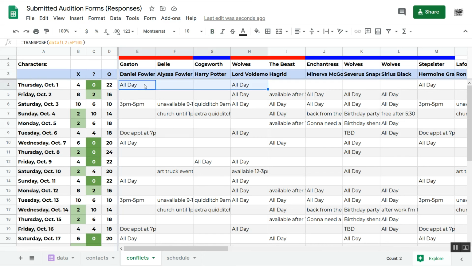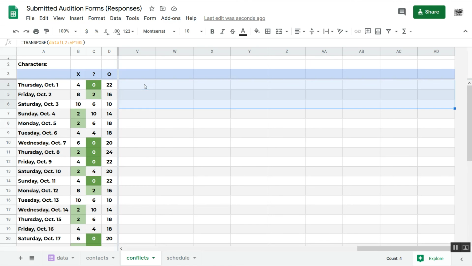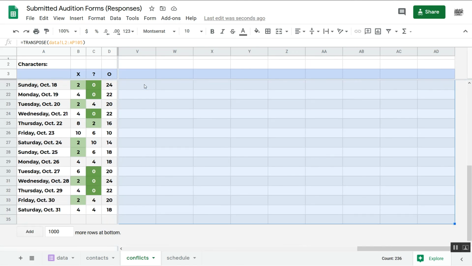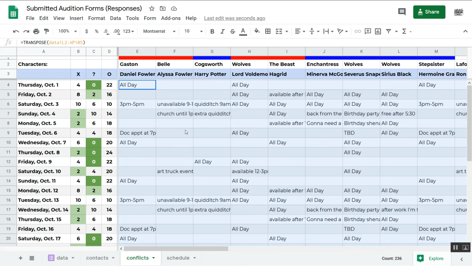If I were to select all of this, all the way down to the very bottom, and scroll back over so you can see all this, so I've selected all of this transposed data from our audition form, I'm going to Control C to get that dashed line.